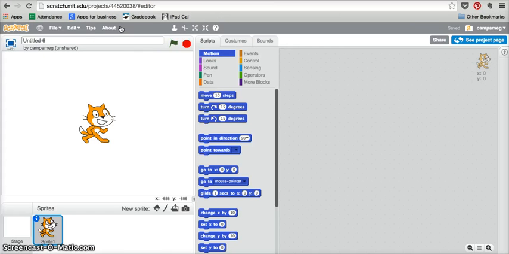And what you're going to see here is a little cat, and this is called a sprite. You'll see all the sprites down here, and a sprite is any element of your game or any element of your main screen right here. Your sprite is going to do whatever you want it to do. So all of these things right here are the things that you can choose for your sprites to do.